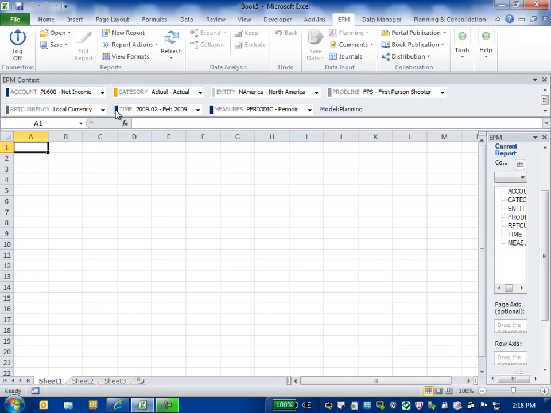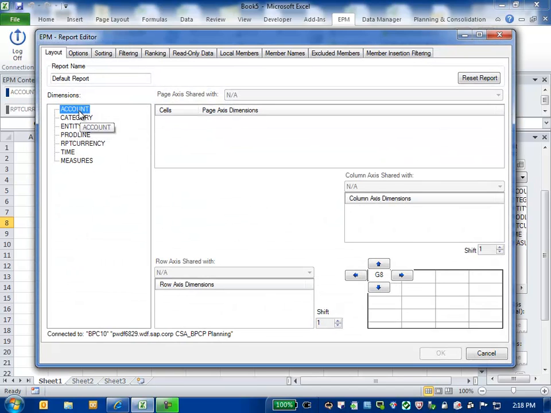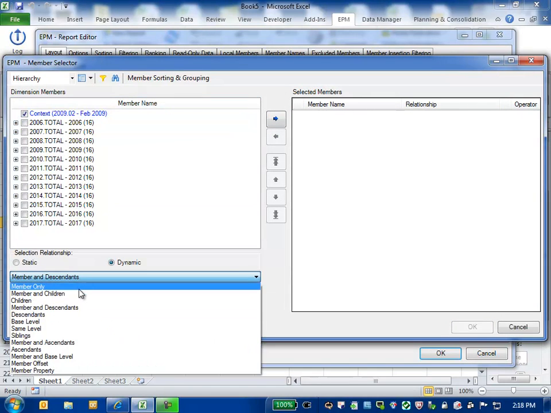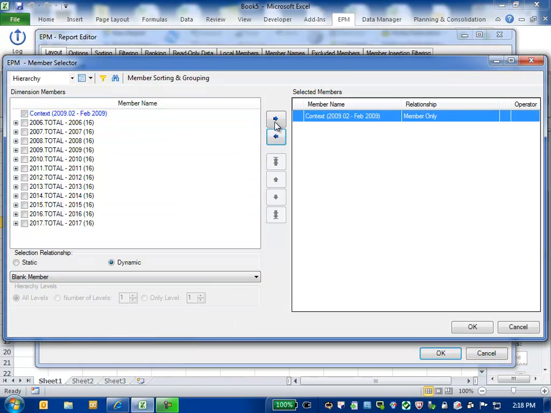Let's create a new workbook. Within this new workbook, we're going to create a new report. We're going to bring the account dimension to the row axis and the time dimension to the column axis. In the time dimension, we only want to expand on the one member, because we always want to show the entire year from start to finish, in this case January to December, but the years will change, or we'll be able to change.